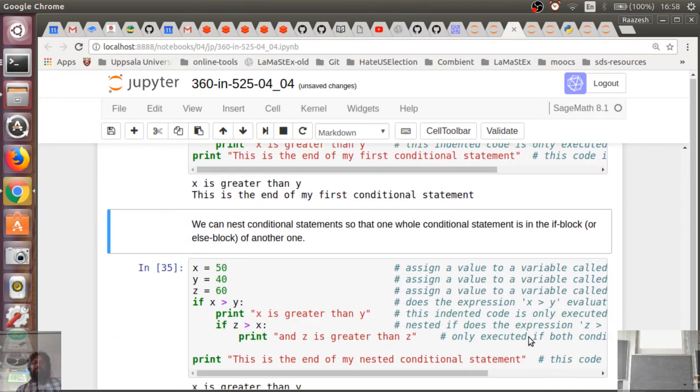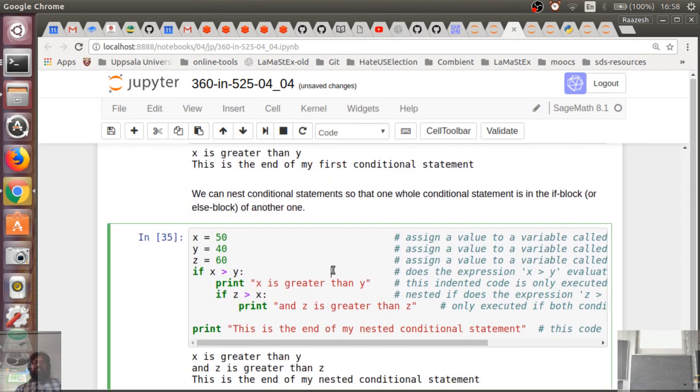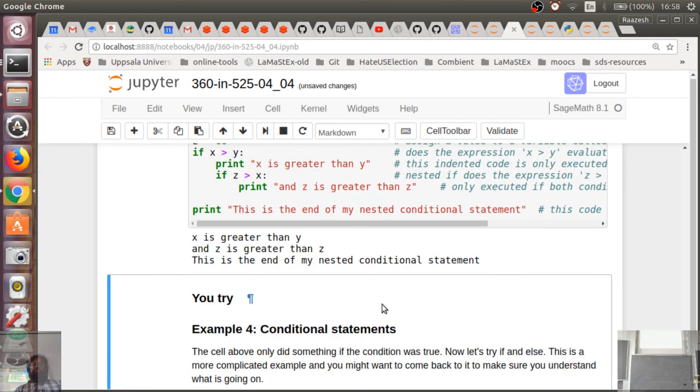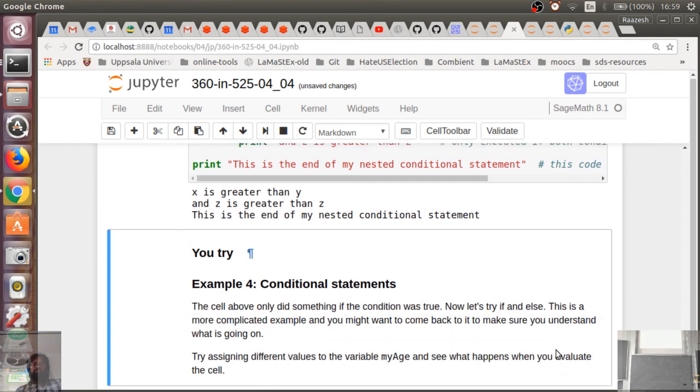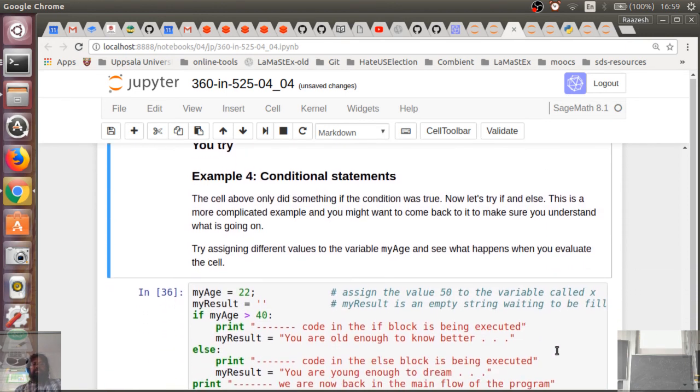Now here is a nested conditional. If I have x, y, and z to be 50, 40, and 60, I want to know if x is greater than y, print x is greater than y. If z is greater than x, print. You know, it will not descend into the second conditional if the outer one is false. So these are some basic conditional syntax, right?